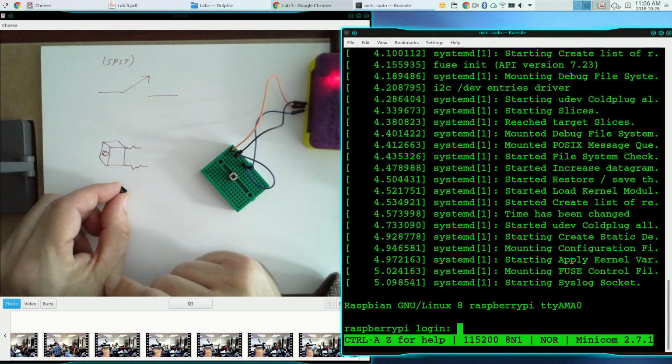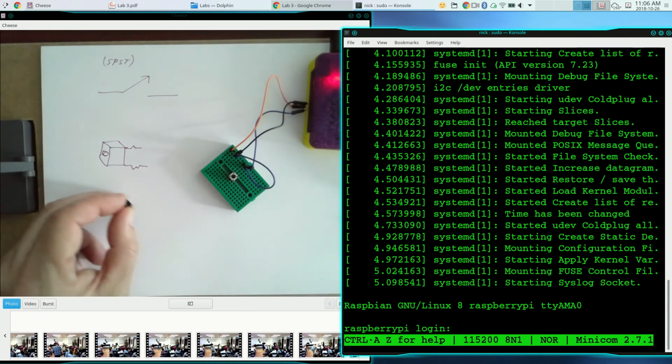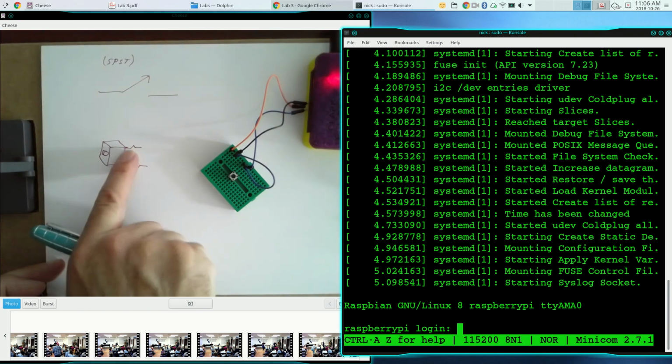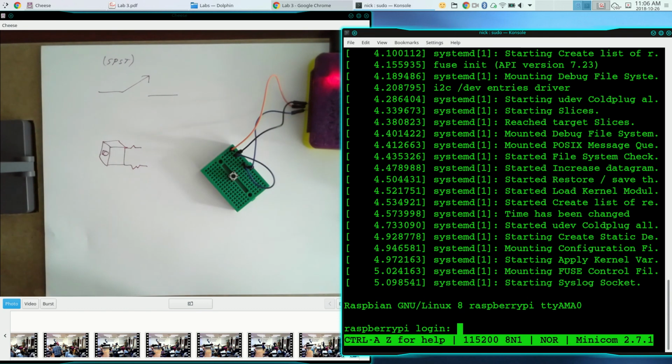If you have a printed circuit board with a hole in it, and you push this in, this goes through the hole, it kind of snaps in, and then if you turn the board upside down, it won't fall out. But for a proto board, it's just kind of inconvenient.